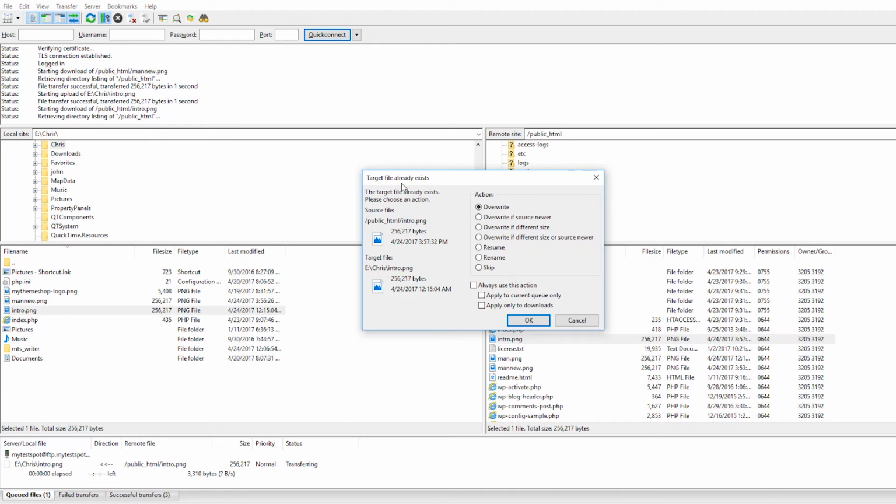Now, here's an error. The target file already exists, and you may get this from time to time. Basically, this is saying that this file already exists on your computer. So do you want to overwrite it or do you want to skip it? We know it's the same file, so we're just going to skip it.